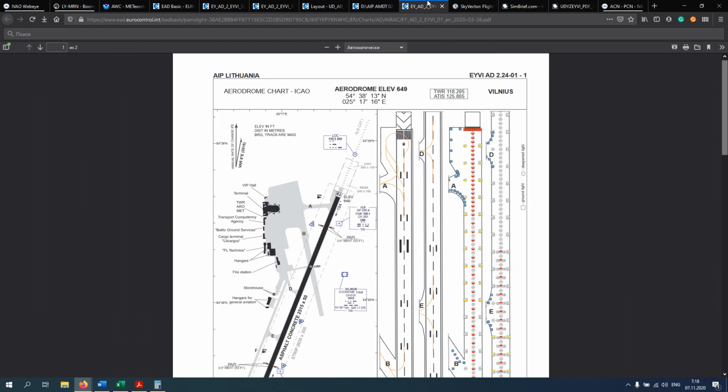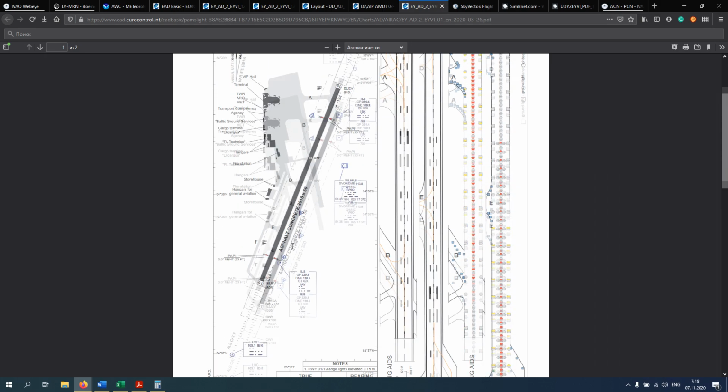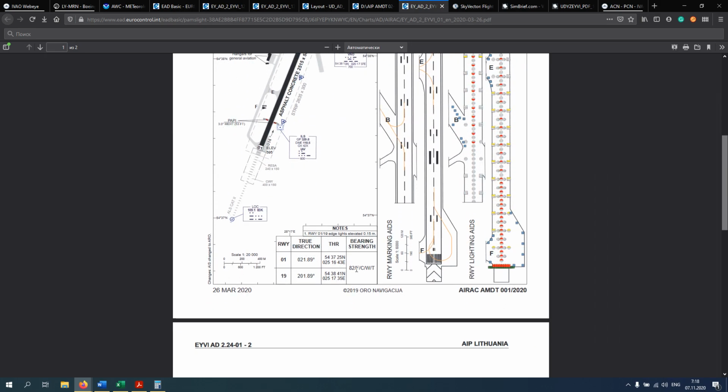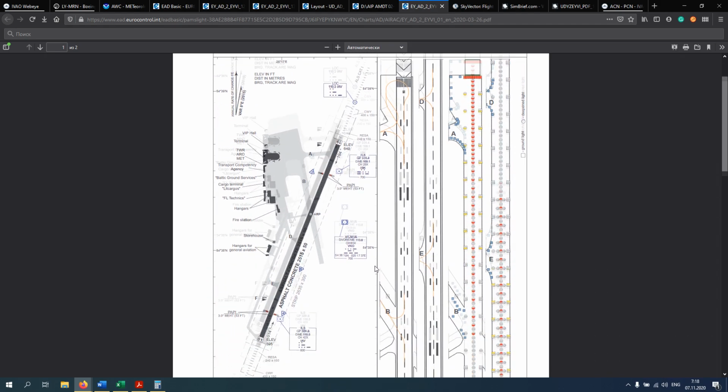Where is our chart for Vilnius? Here we go. Do we have it here? Yes, we have it here. Okay, this is our PCN for the runway in Vilnius.